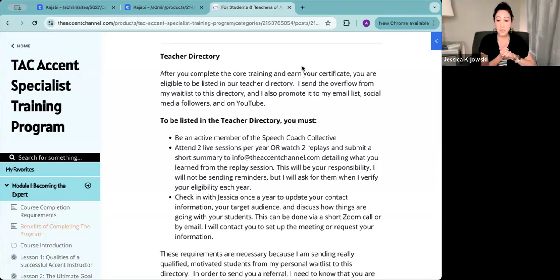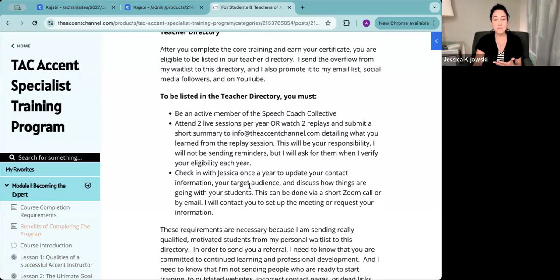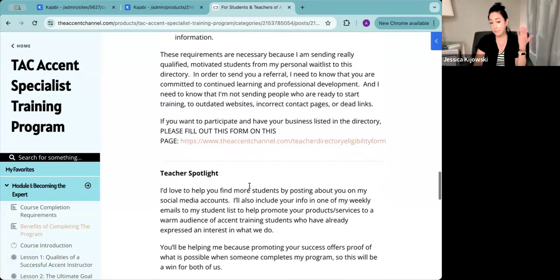I also have started sending people to this page. They're high profile, really great clients. And I want to be sure that the people who are listed in that directory are continuing to expand and develop their skills. And the only way that I know you're doing that is if you're in the Speech Coach Collective, that you're attending a few of the live sessions or watching the replays, and that you're continuing to develop your skills, and I can be in contact with you. So there are a few requirements to stay listed in the teacher directory. If you want to be a part of that, or if you are a part of that, make sure you look over this because it's important.